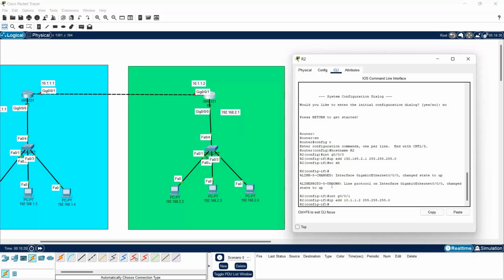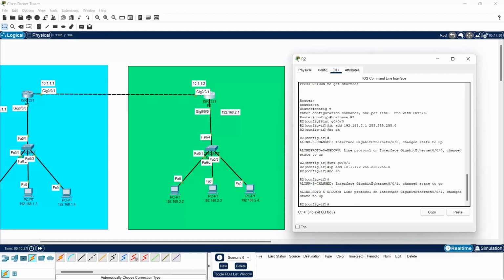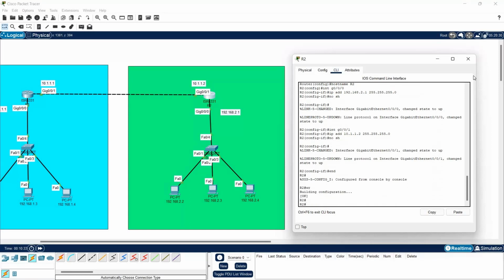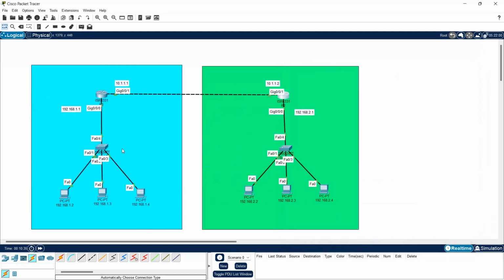255.0.0.0 subnet mask, press enter, and now just press no shutdown so that your router ports are no longer shut down. And now just come out of this like this and press wr. So you have saved everything and you are done. You have assigned the IP address to these two ports over here.